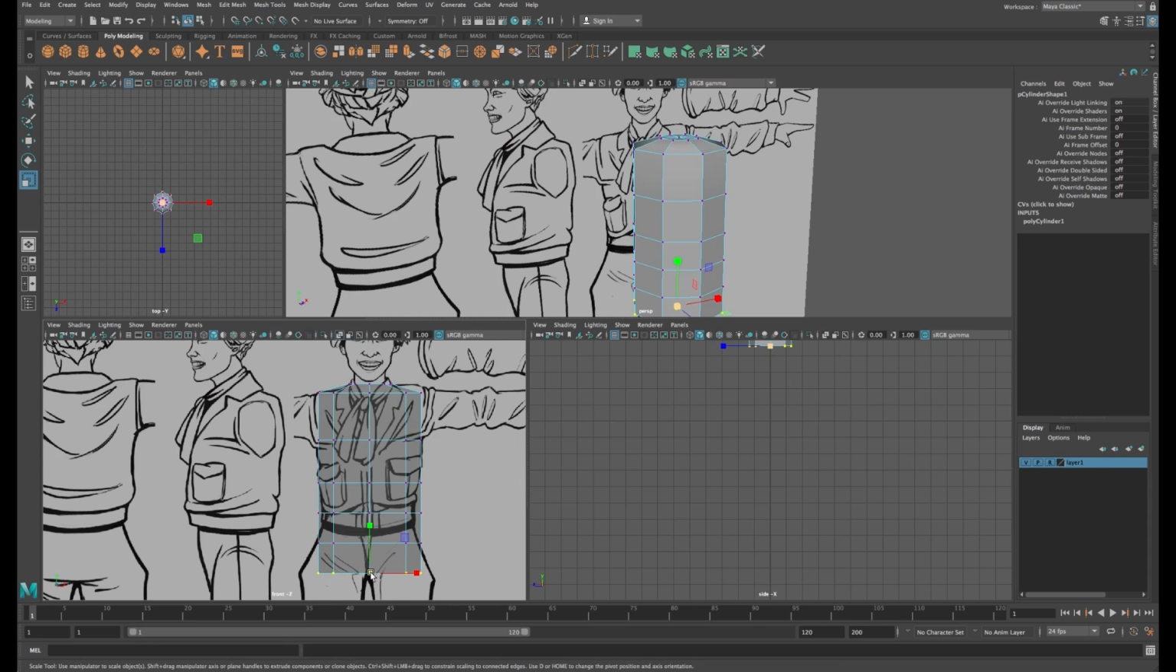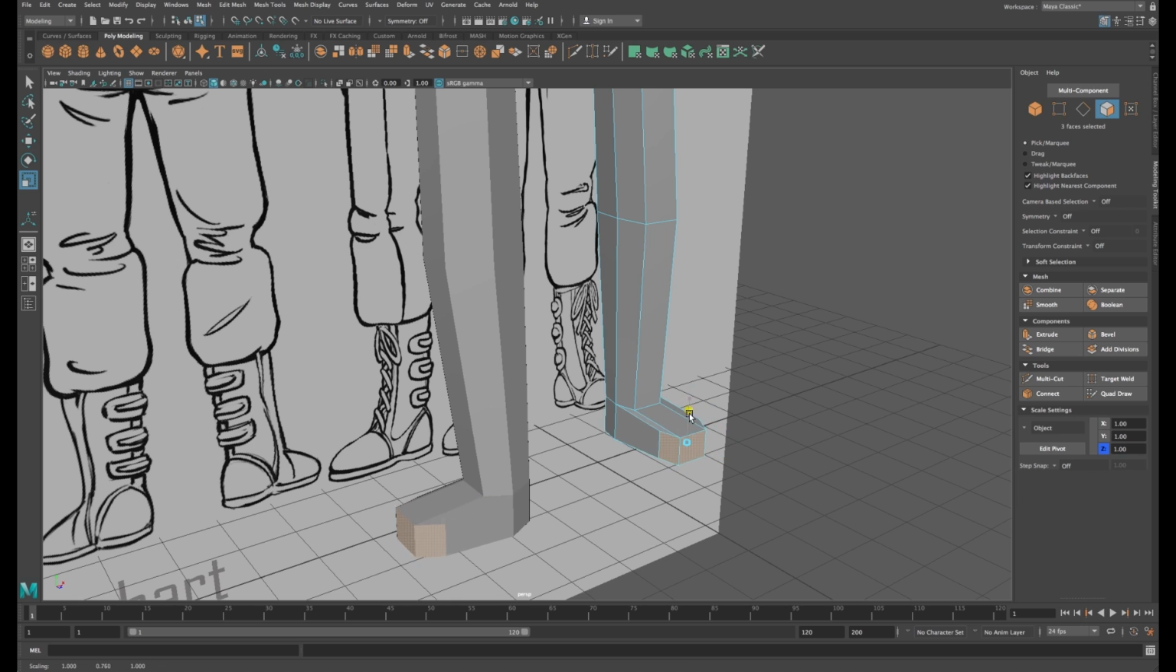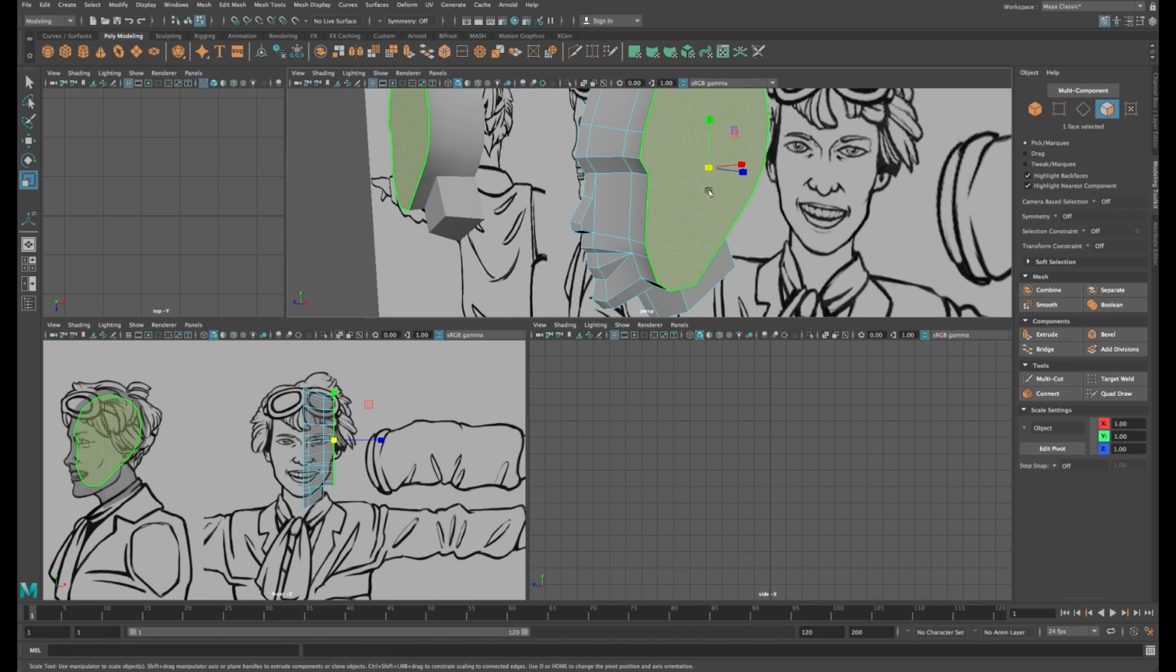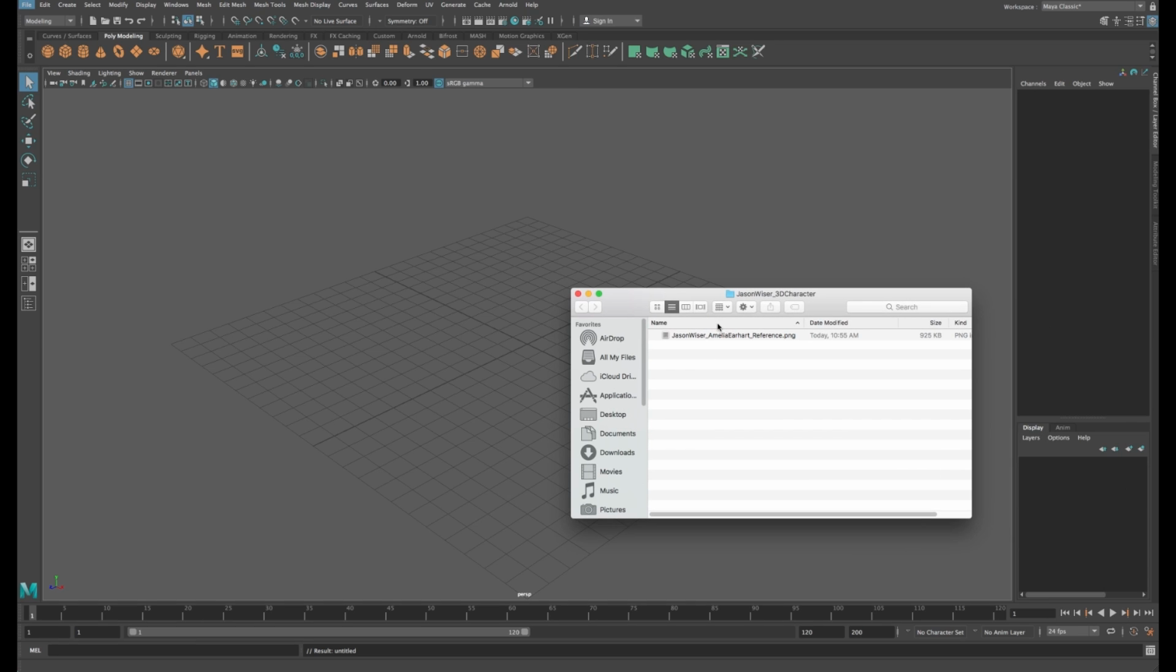I'm Jason Weiser, and in this video, we will use volume modeling to quickly rough out the major forms of our character so it can be tested in an animation or video game pipeline. We will use an orthographic diagram to create our character.